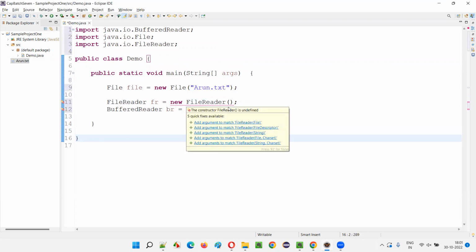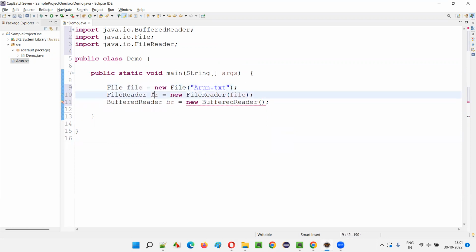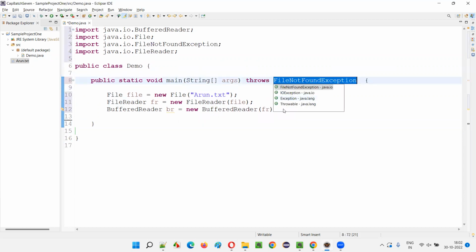Now this constructor cannot be empty. We have to provide a file. Already the file is represented here. I'll provide the file here. And I'll provide this FileReader here. All the errors will be gone. Okay. There is one error coming here. Either you can ignore the exception or you can surround with try catch. For now, not to make the code complex, I'm just ignoring the exception by using the throws declaration here.